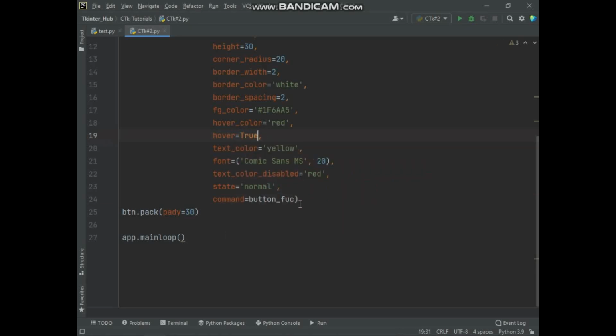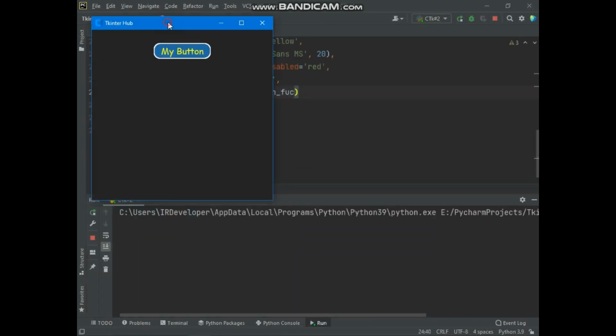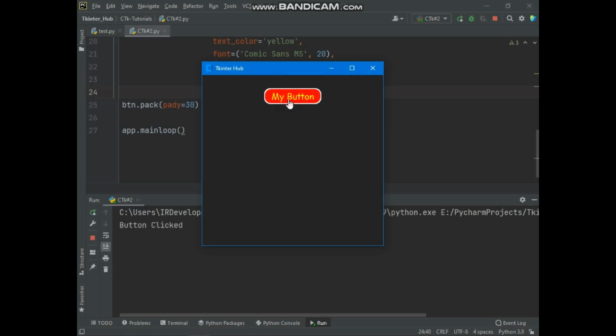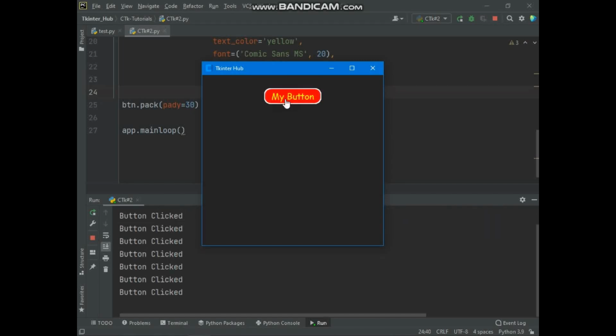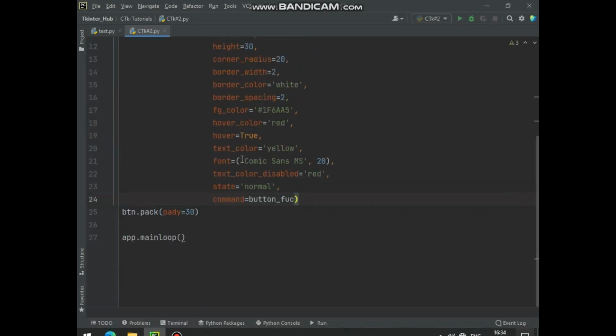Let's see an example if I have enabled the hover effect. Now you can see the clicking behavior is showing. For now I will disable the hover effect, don't be confused about this.